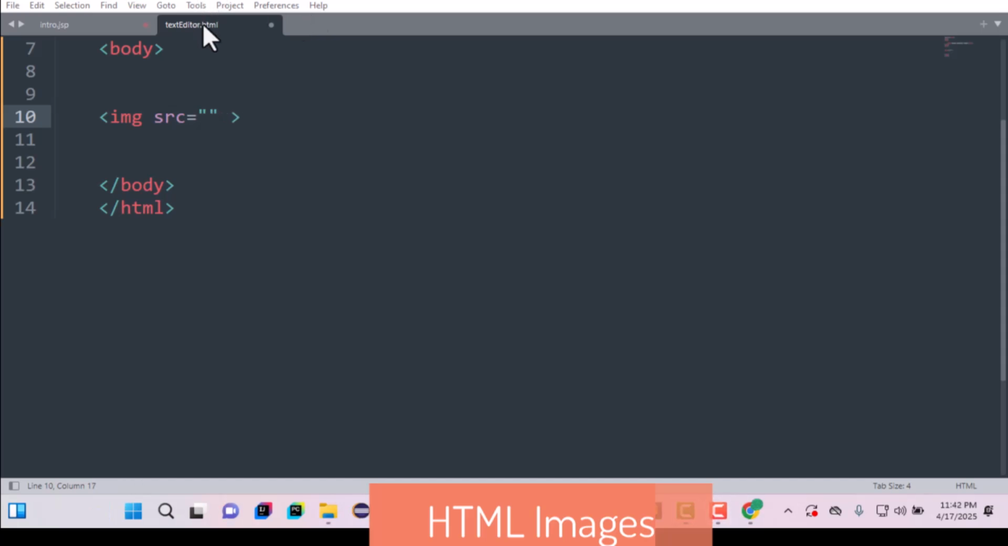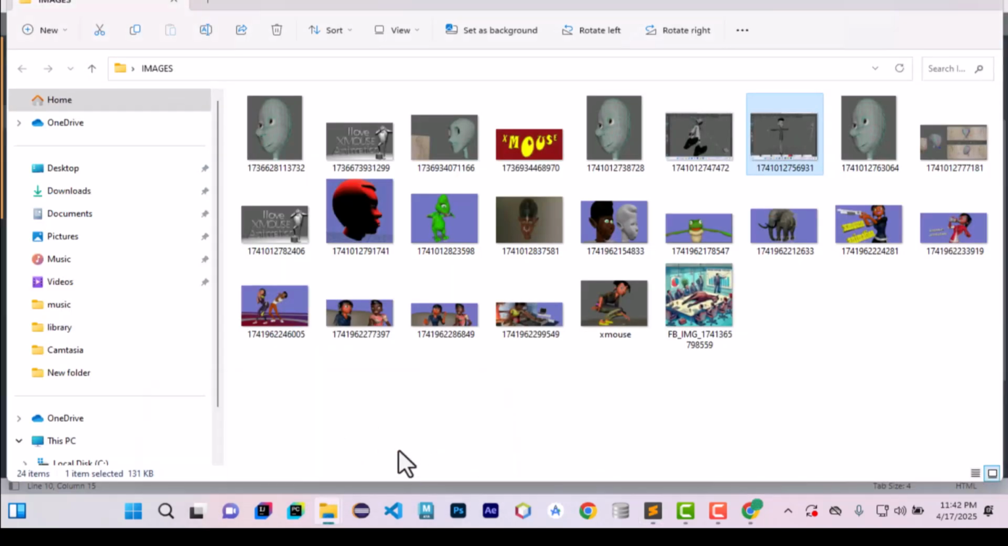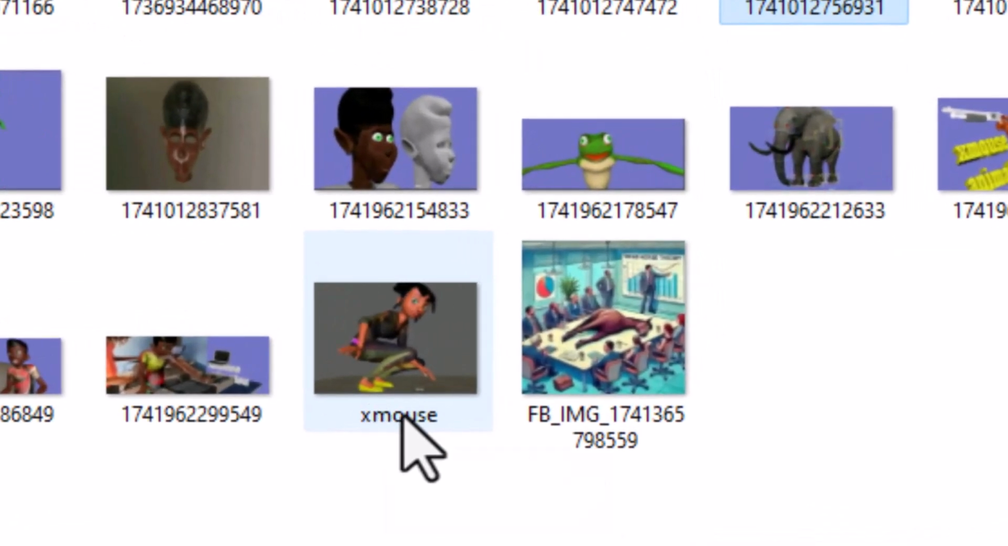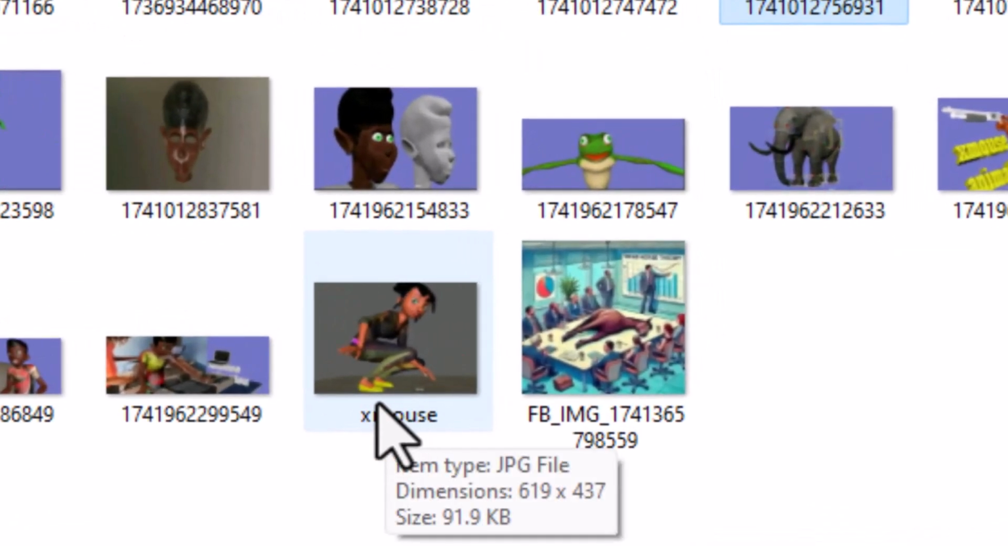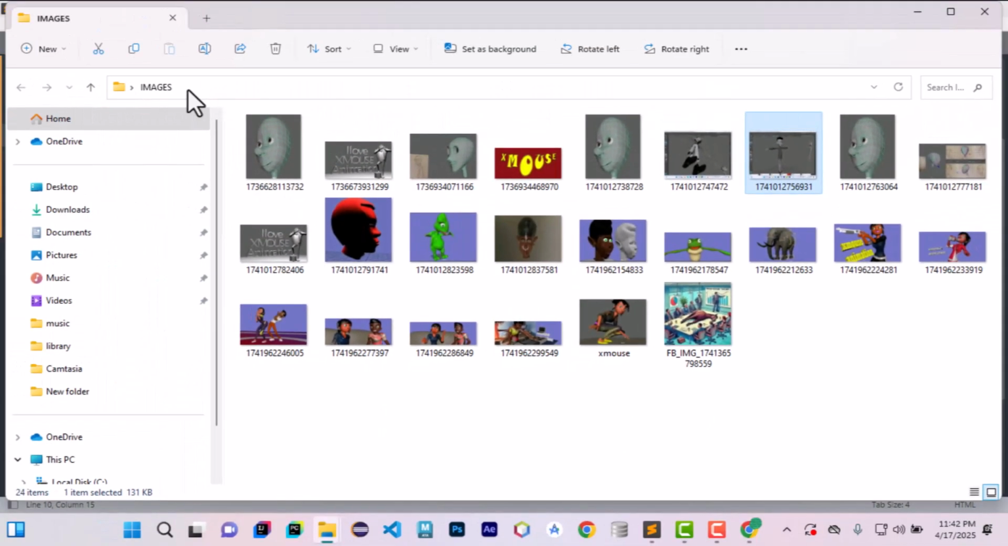So guys, I just want to use this image tag and get some image in here. So I'm just going to put the source, and the source is just this one here. I have some images here on my desktop, and I just want to use this Xmos here. The type is JPG. So I'm just going to get this source URL.